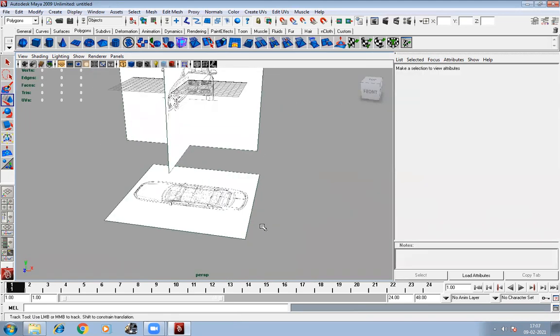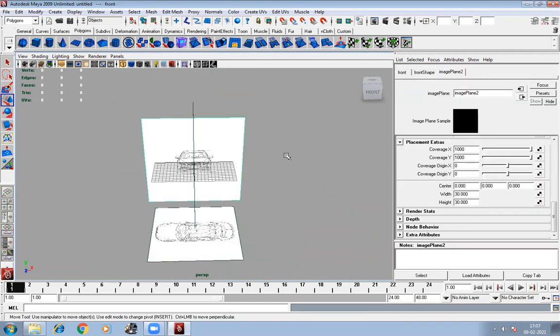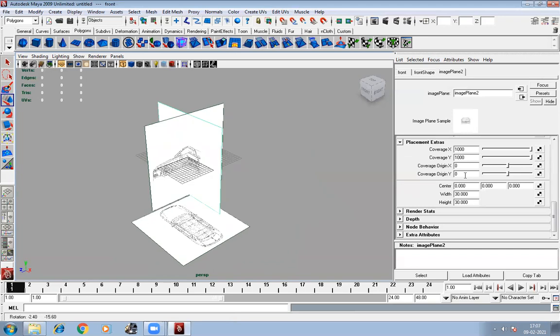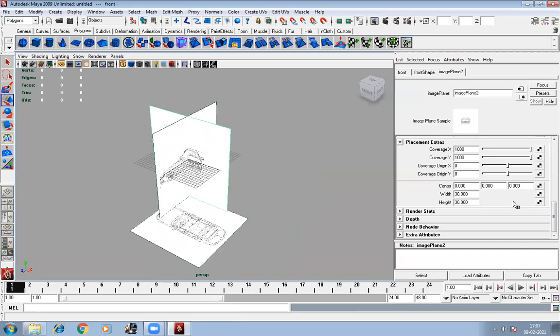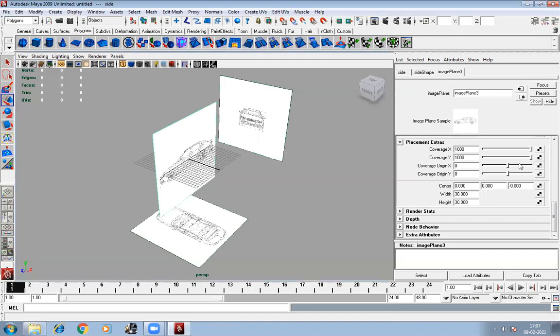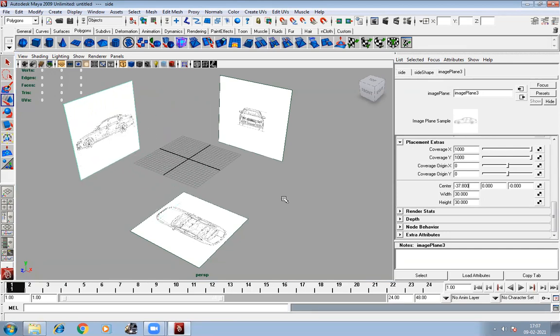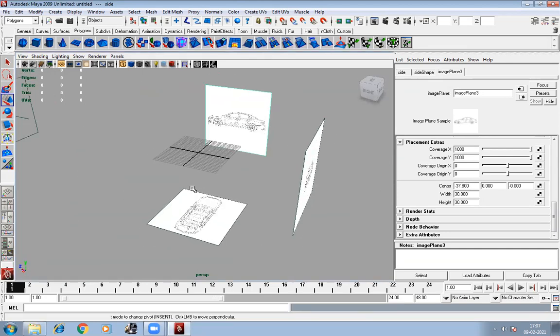So let's start making. The other thing is that you have to match these image planes also. This is in which axis? Z axis. So I'm clicking on it and moving it back, and this one is on which axis? X axis. Click and simply move it there. So in this way I have arranged.